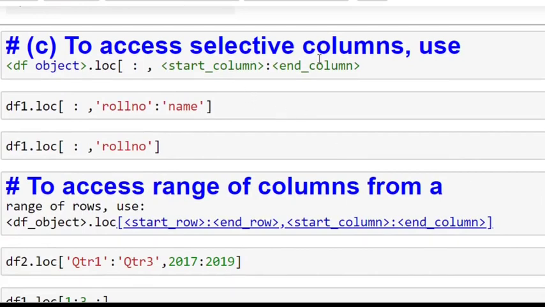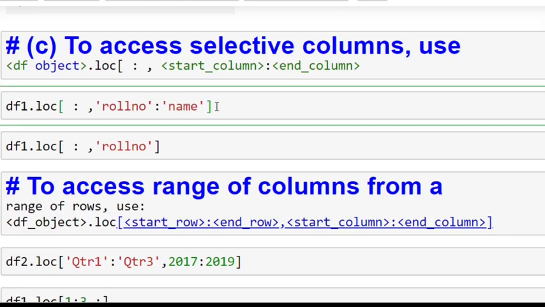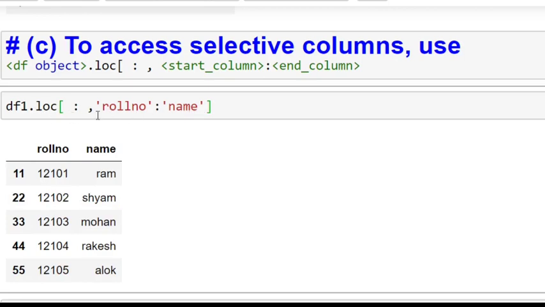Now access selective columns. Use df_object.loc[:, start column : end column], ignoring the row index. See the example df1.loc[:, 'roll number':'name'], ignoring the row indexes and writing only the column names: the first column roll number and the last column name. Press Ctrl+Enter. Now you can see that this command is displaying the contents of the columns roll number and name.